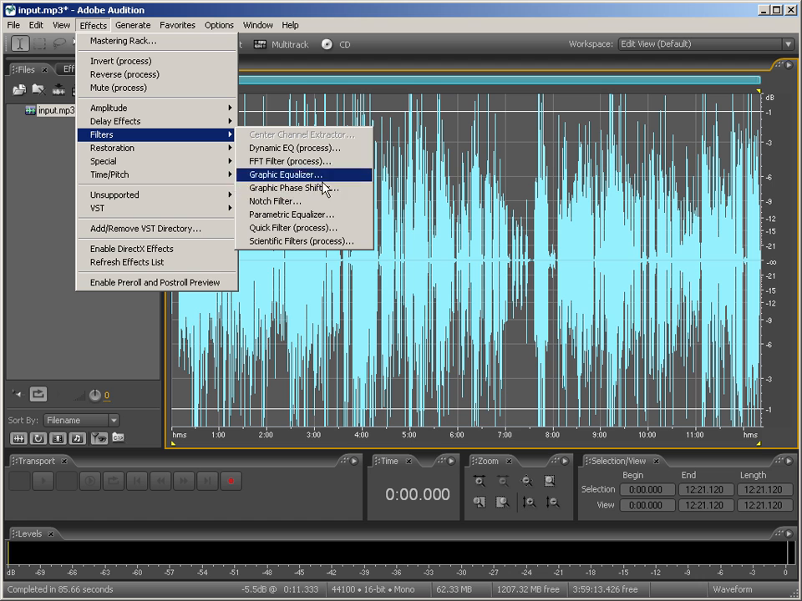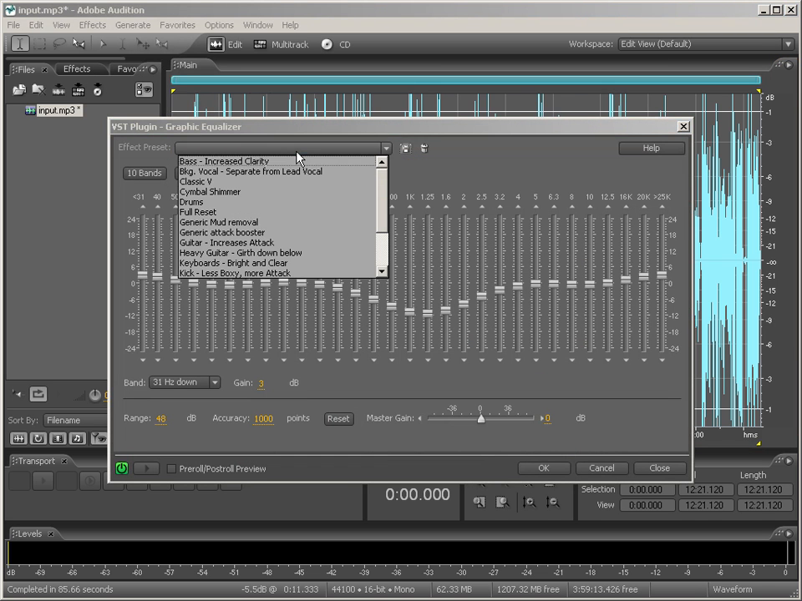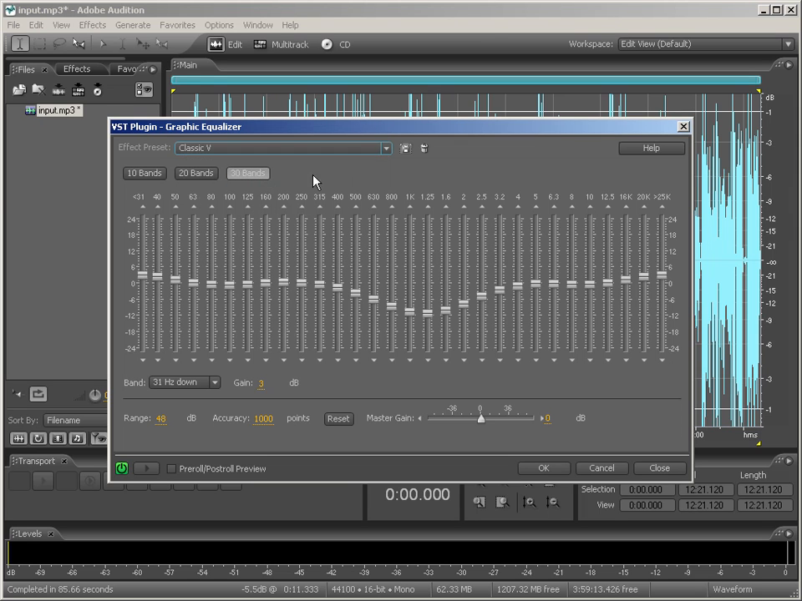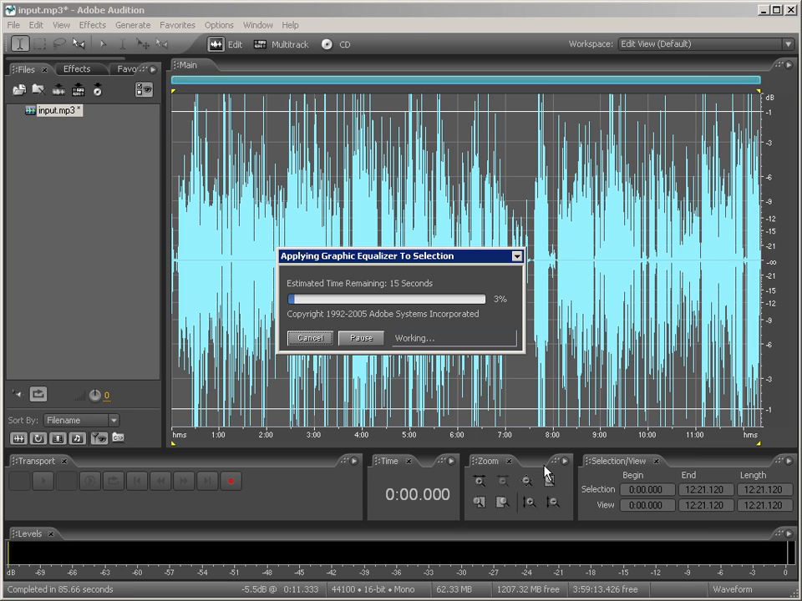So let's go to graphic equalizer, and I mostly use the classic V preset, because this gets the job done. It cuts off the middle tones and pumps up the lower and higher tones. This is pretty good, and this as you can see works pretty fast, so I don't even have to pause the recording.